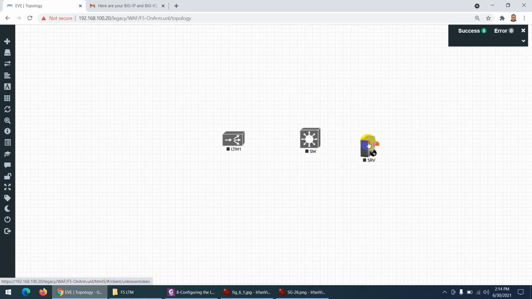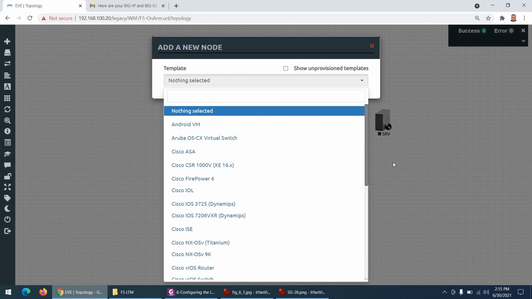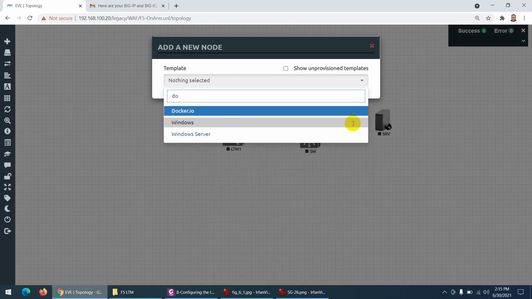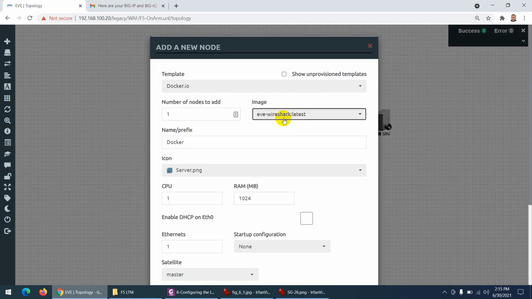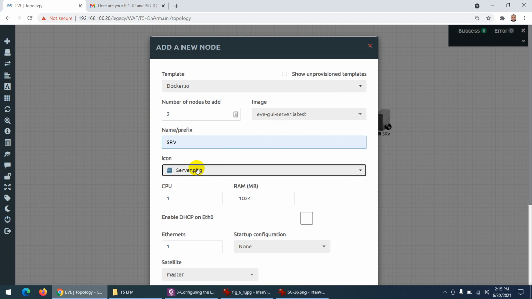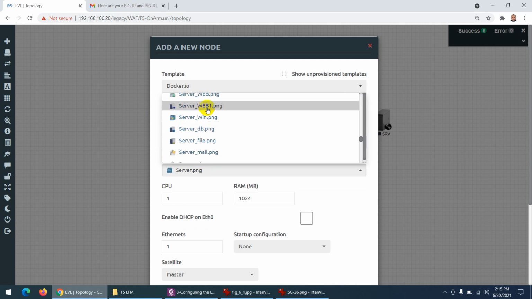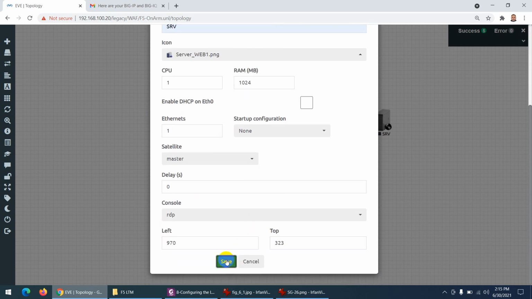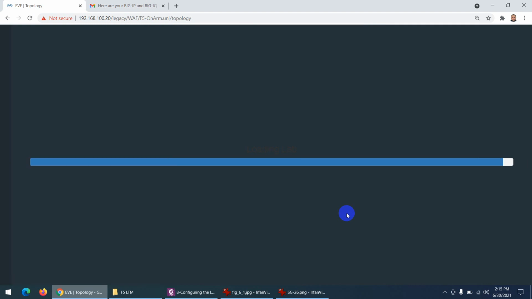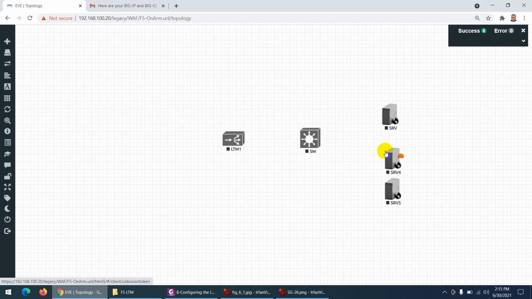I believe I need to take 2 more. So what I can do, let's go to node again and type Docker. Okay, and from here choose GUI server, and I need 2 more. Change the name to SRV and change the icon to server, and that's it. So I need 2-3 servers. Okay, so it's enough. So these are my backend servers, which is 3 servers, and this is the switch in the middle.